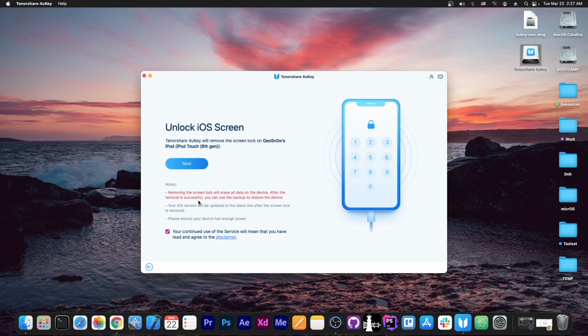And of course, if Find My iPhone is turned on, you will be asked for the credentials after the setup is complete. So this is not an iCloud bypass. This will remove the passcode from the iPhone but will not bypass iCloud activation. It says in here your iOS version will be updated to the latest one after the screen lock is removed, and please ensure the device has enough power.